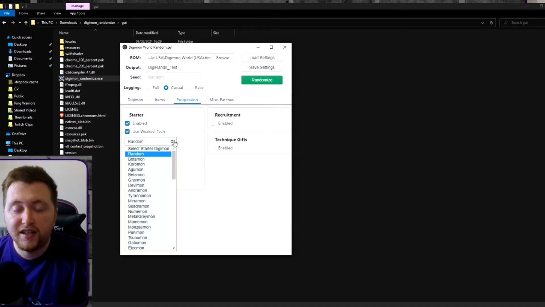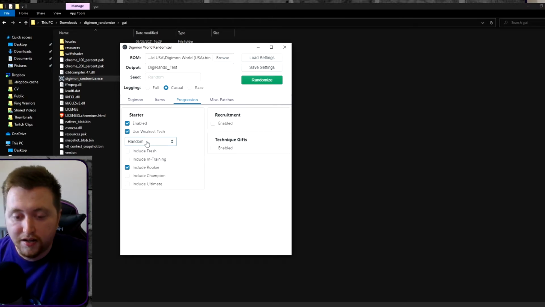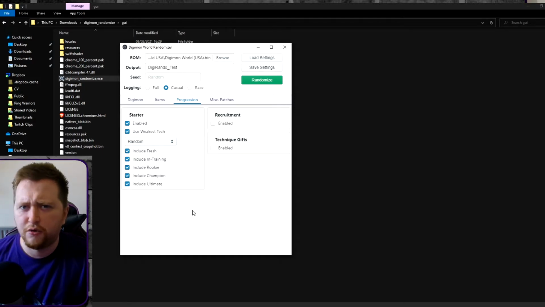So you can randomize it completely, and as long as you've clicked randomize completely and click all these boxes, that means you can literally start off with anything from a fresh Digimon, which we're used to calling baby Digimon, or at least I'm used to calling them baby Digimon, all the way up to ultimate level Digimon. In Digimon World 1, Mega Digivolutions weren't brought in yet, so they only have up to ultimate level. But don't worry, ultimate level Digimons are still really freaking awesome.